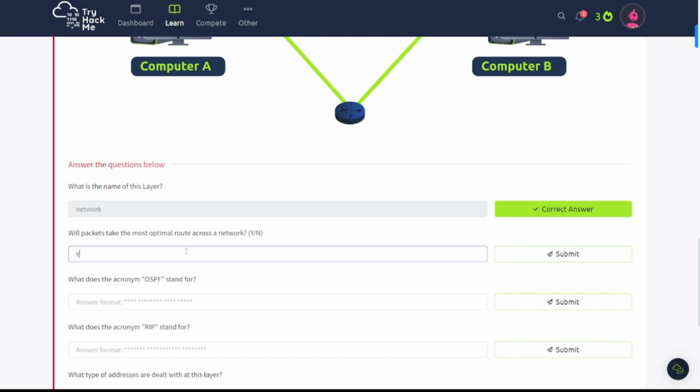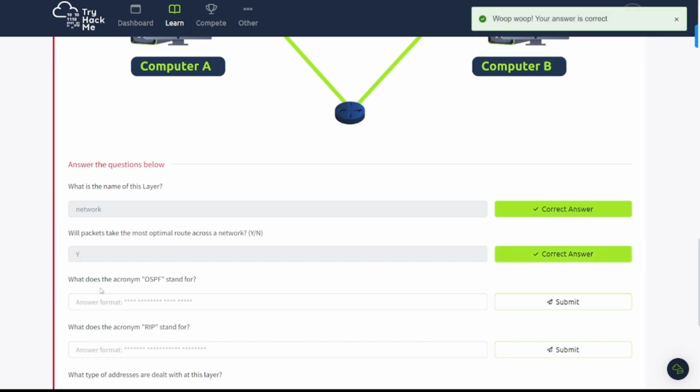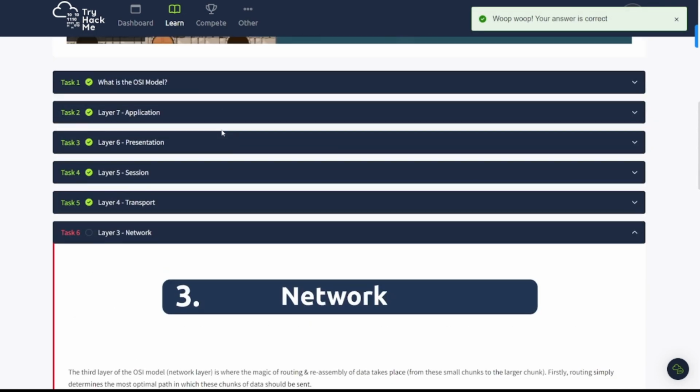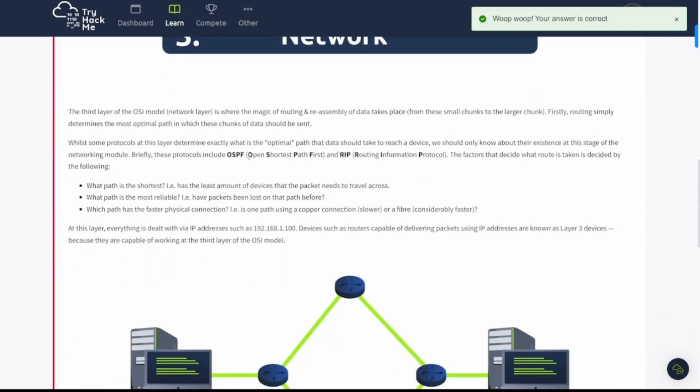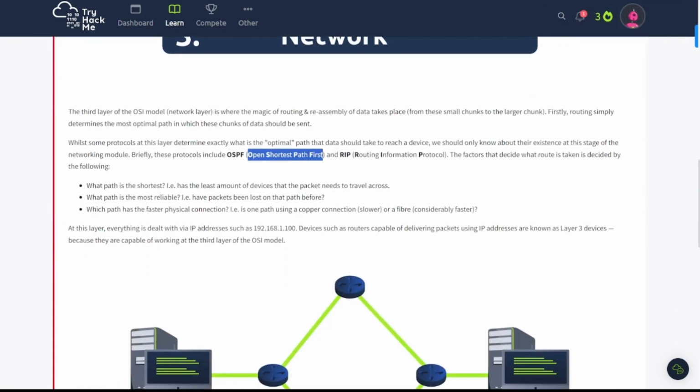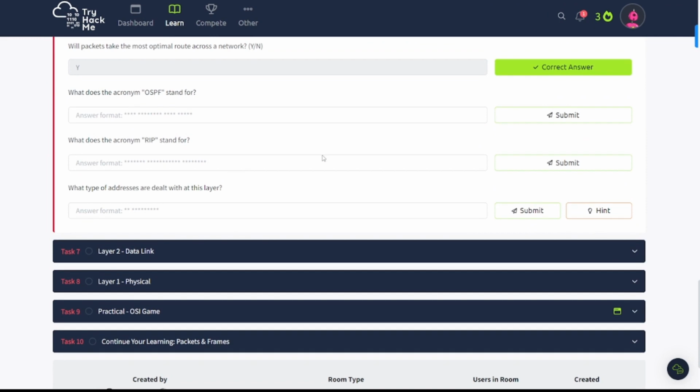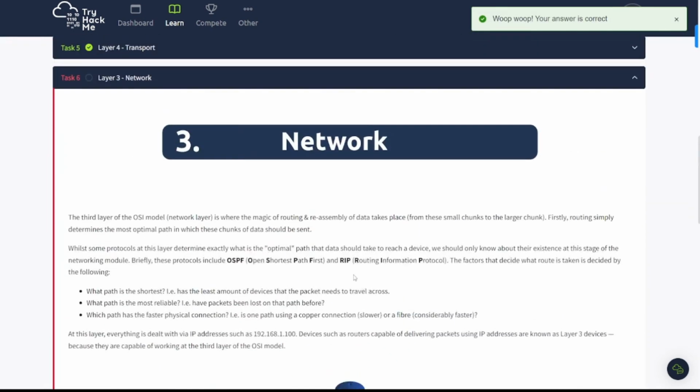And I believe that was yes. What does the acronym stand for? So I'm going to copy and paste it up from above. Open shortest path first. There we go. And the next one's probably going to talk about RIP. Exactly. So I did that, and RIP was the routing information protocol, right? So we'll go ahead and copy and paste that down below.